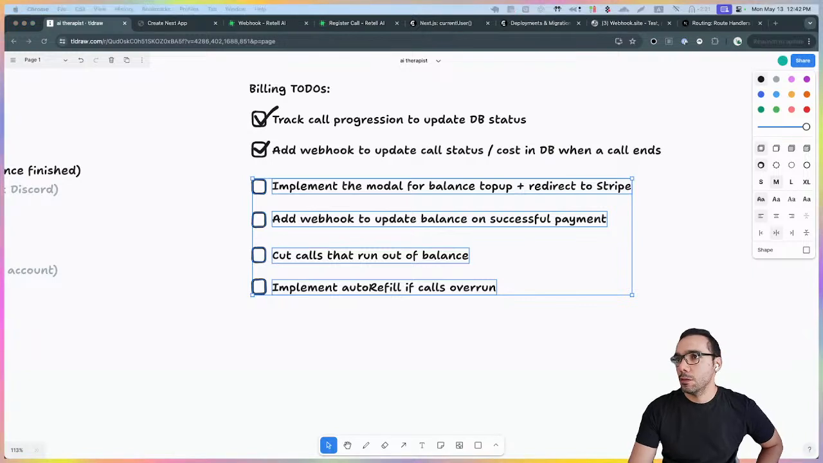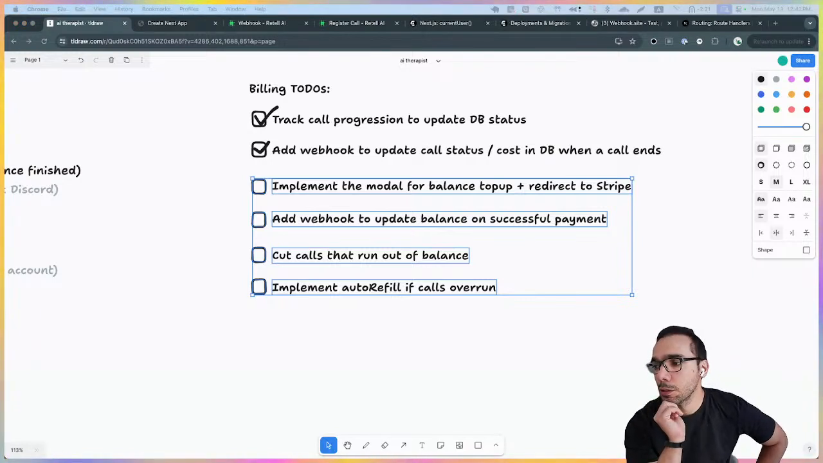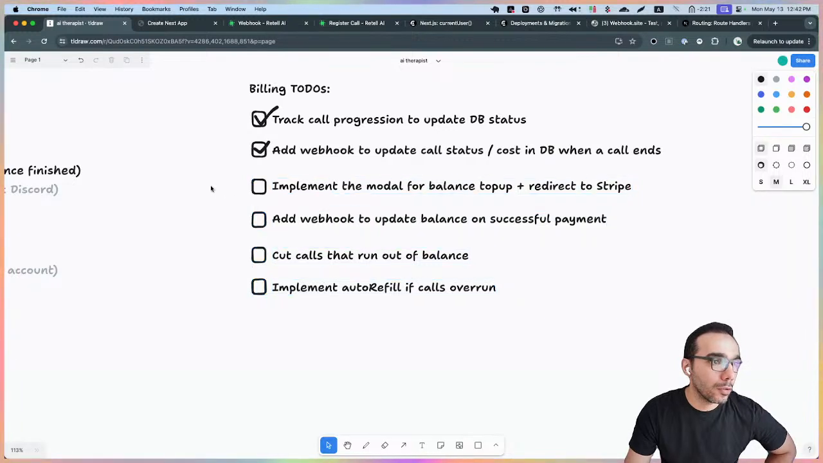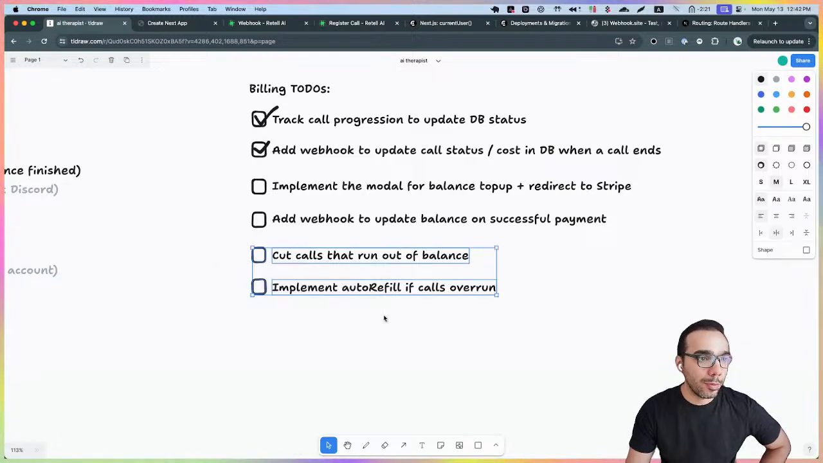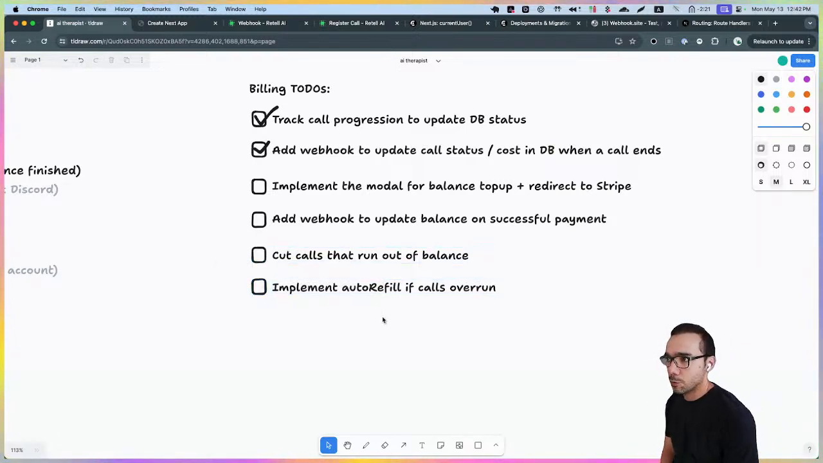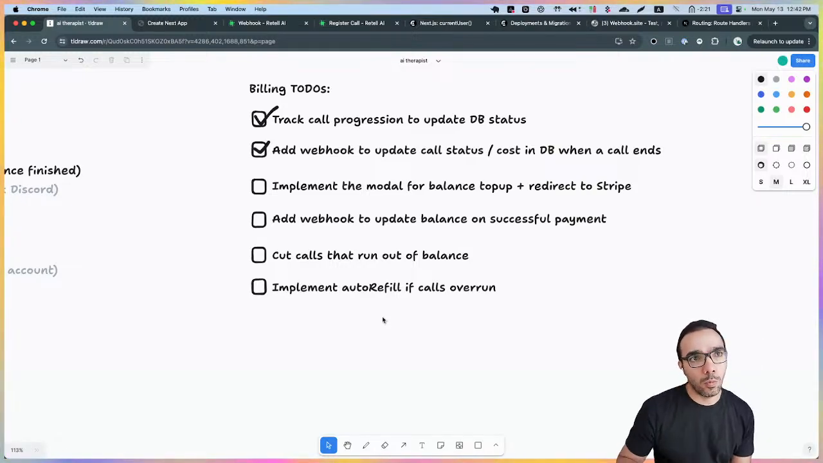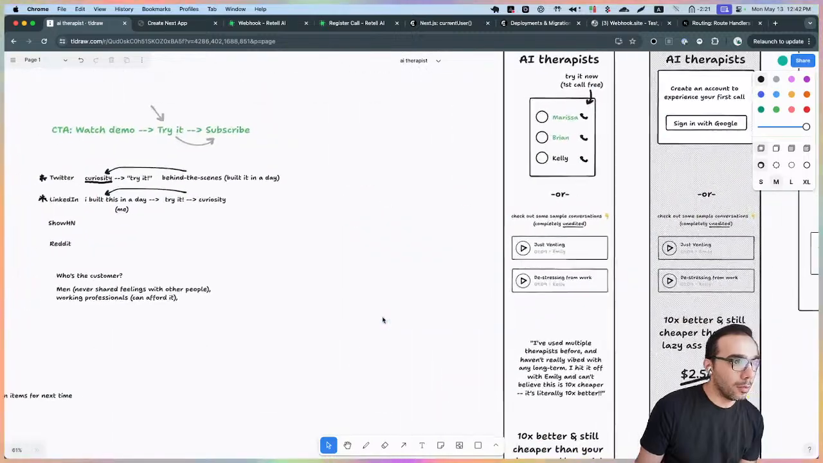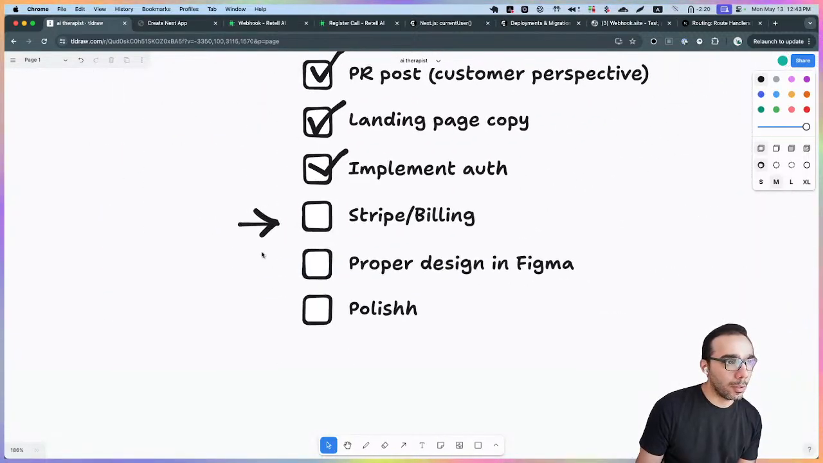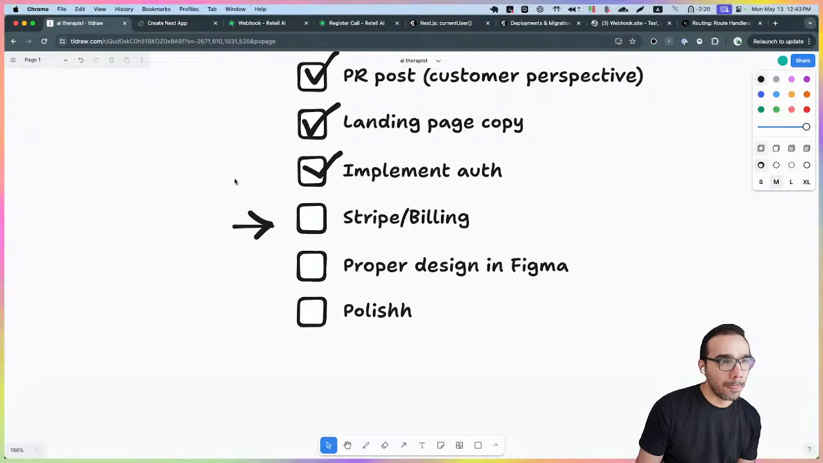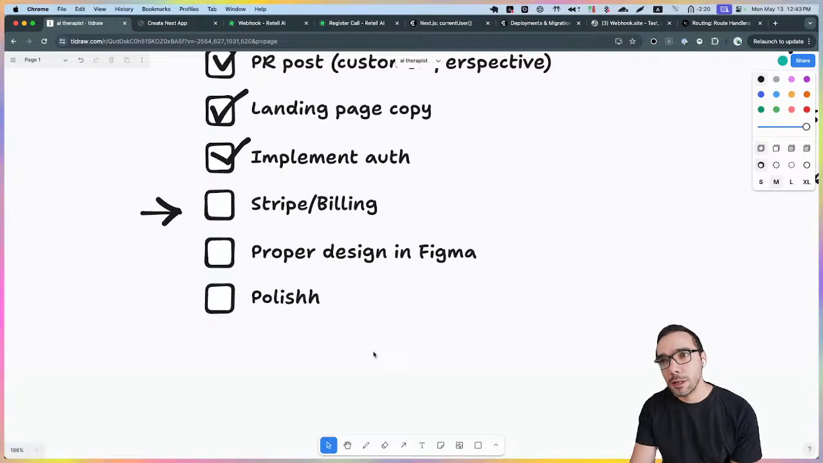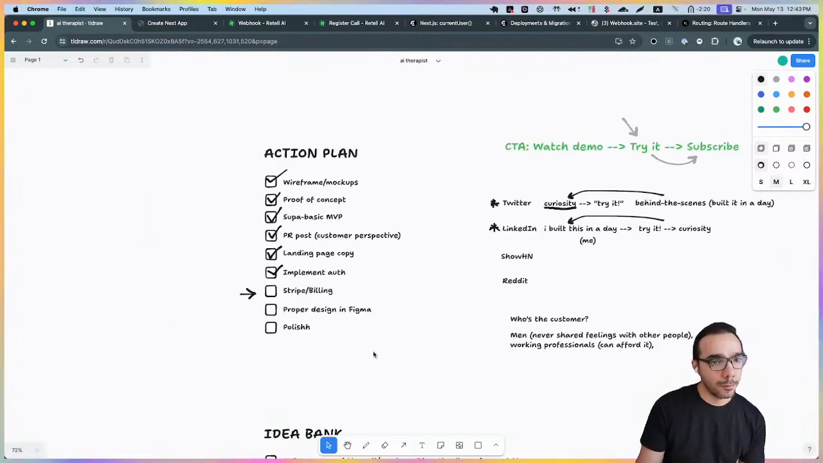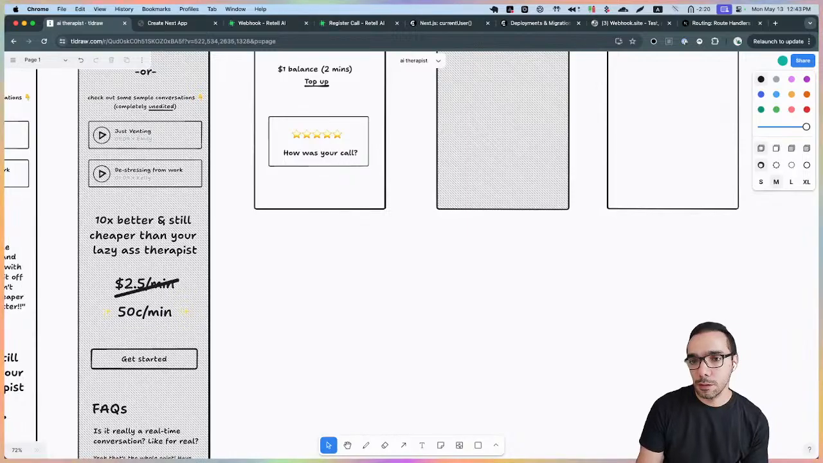We're gonna take a break, and I'll come back and work on the modal stuff, integrating with Stripe, cutting calls that run out of balance, and implementing auto refill if calls overrun. So all this juicy stuff, we'll get to when I get back, and hopefully we'll be able to wrap up Stripe billing sometime in the next hour, and then just focus entirely on the design and polish and making it look good. All right, I'll see you guys in a bit.